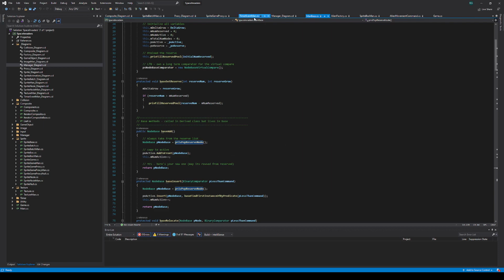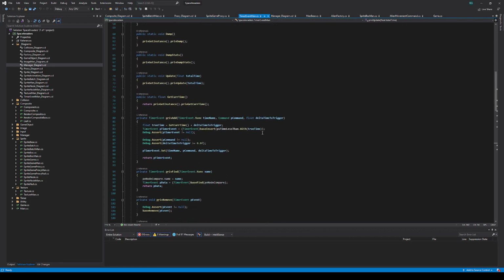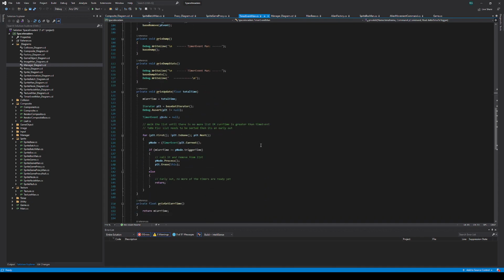Next, we'll do priority queue. Here's the timer event manager. When I insert a new timer event, I calculate the trigger time and then I insert it in order based on that trigger time with this comparison function. And then when I want to call the timers, I iterate over my timer list, which I know are in order. And if the time is passed, I process. Otherwise, I early out.